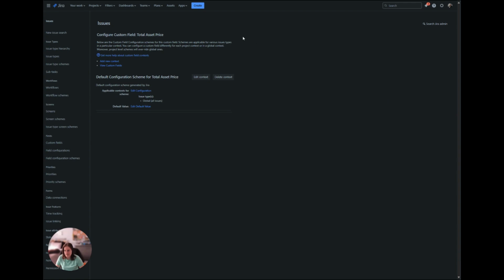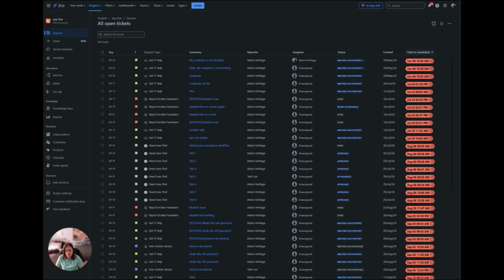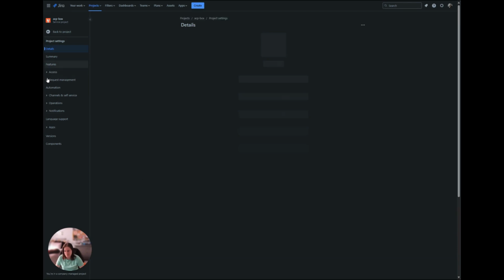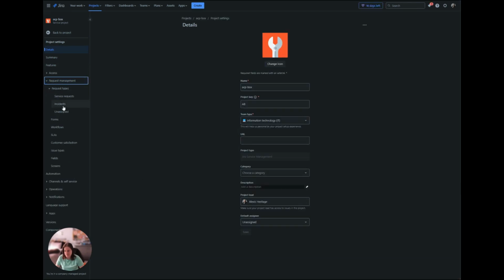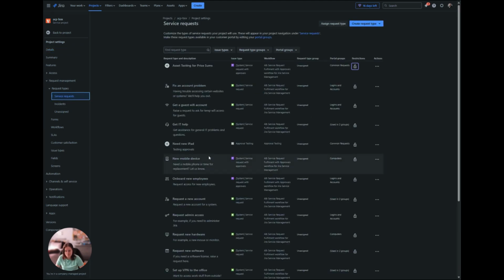Alright, so now, second to last step is that we need to put those selection fields on the request form. To do that, we're going to go to Project Settings, back in our project. We're going to click Request Management, and my request types are under Service Requests, so I'm going to click that. And I'm going to use this one that's Asset Testing for Price Sums.